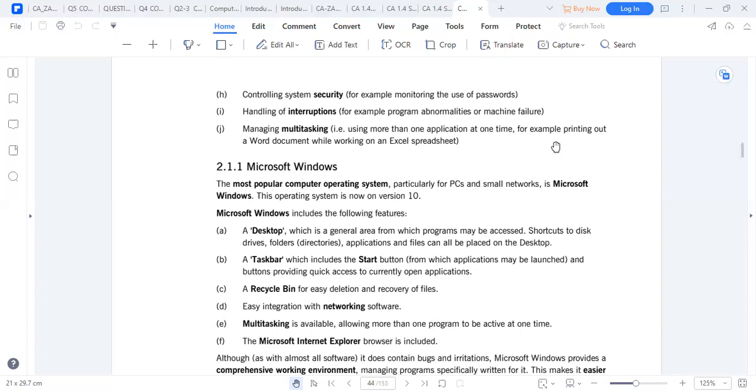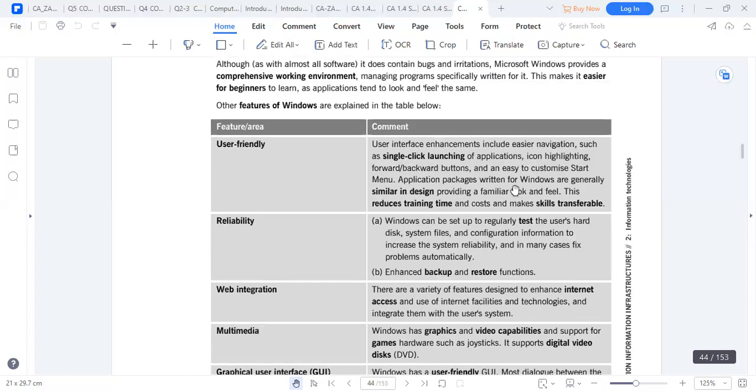We also have what we call Microsoft Internet Explorer, which is a browser where we will include our URL. When you want to browse Google, we call that an explorer. It's a browser. So the following are the features of Windows. Number one, in terms of user-friendliness, it has user-friendly navigation, such as double-clicking, right-clicking to access the applications that we have.